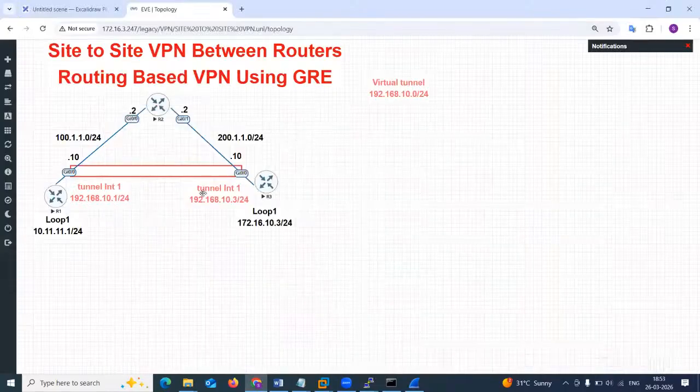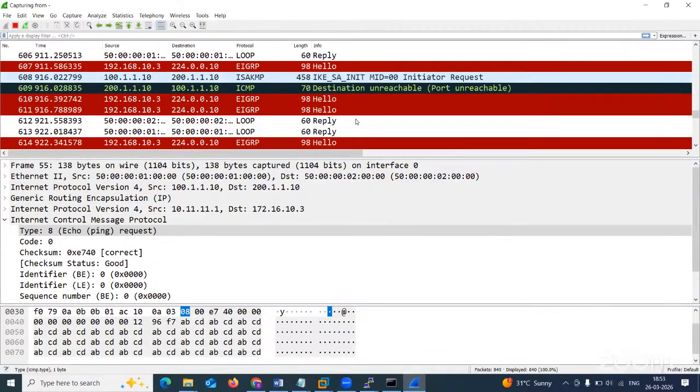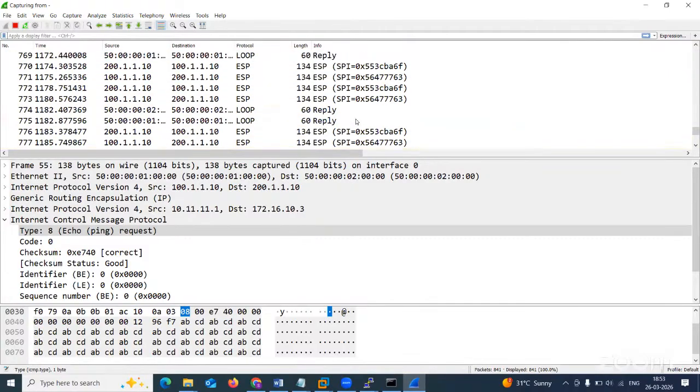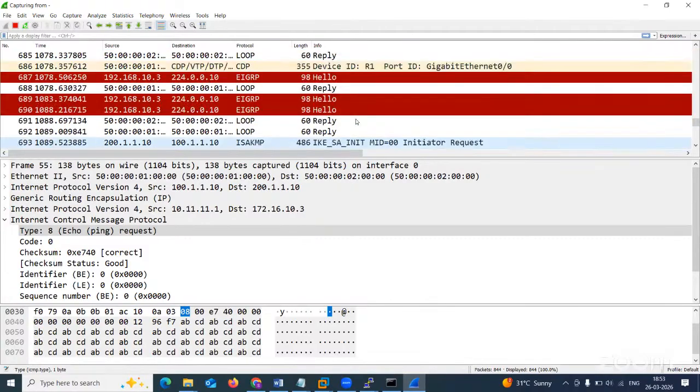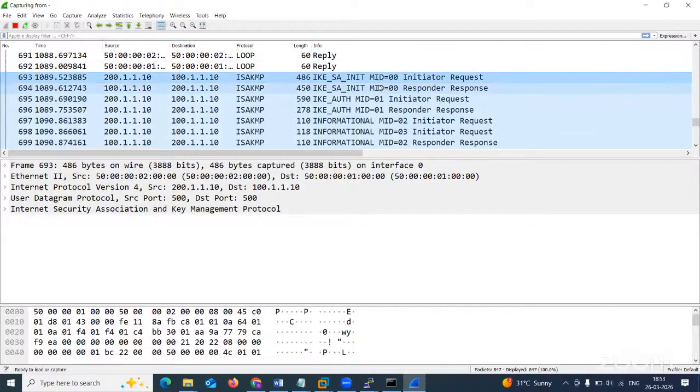Now, if I capture a packet here, oh, I have already done a capture here, guys. If you see here all the details in IKEv2, as I told you, 4 packets will be exchanged. IKE_SA_INIT, initiator, responder, IKE_AUTH, initiator and responder. So a total of 4 message exchanges I have here, and it comes under the ISAKMP packet.